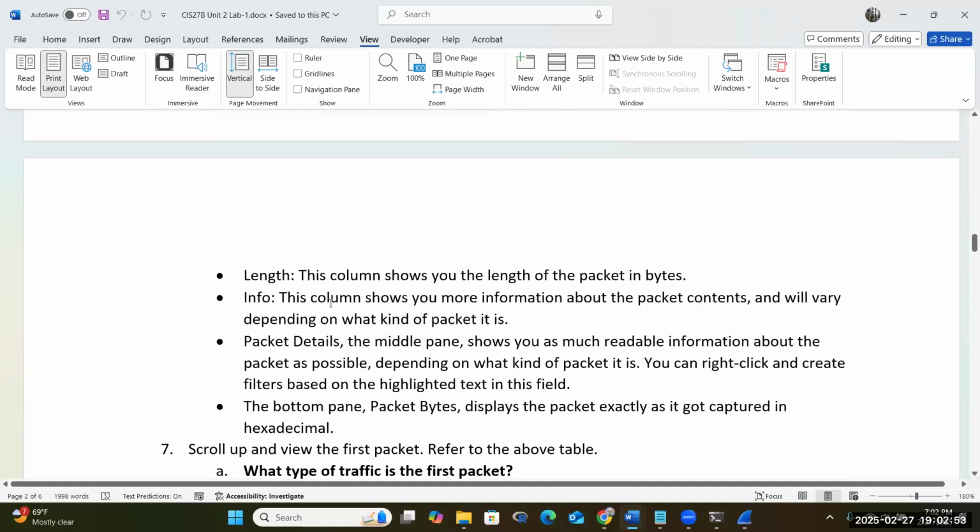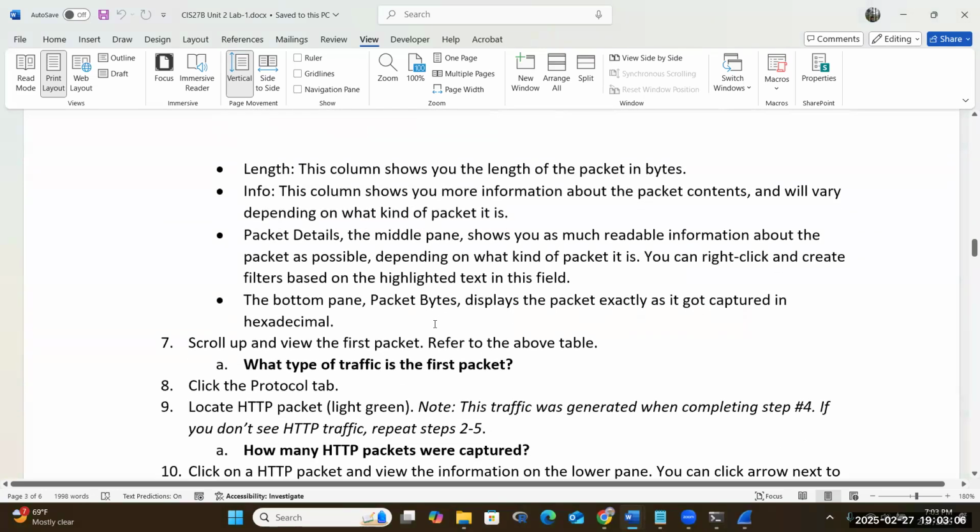And then you also have the length. This allows you to look at the length of the packet in bytes. So just think of it like the size of it, right? How big or small is it? And then the information and the details.